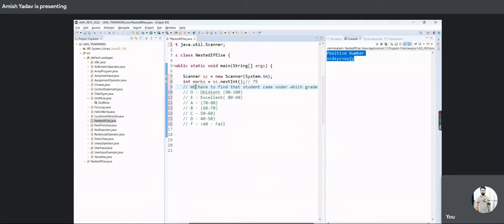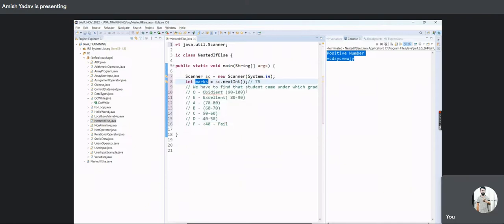So if we have any student's marks, if it comes under 90 to 100, what is the grade? Obedient, O. For excellent, we have E, marks between 80 to 90. If it is between 70 to 80, it is A, then B, C, D, and if it is less than 40, it is fail, F.